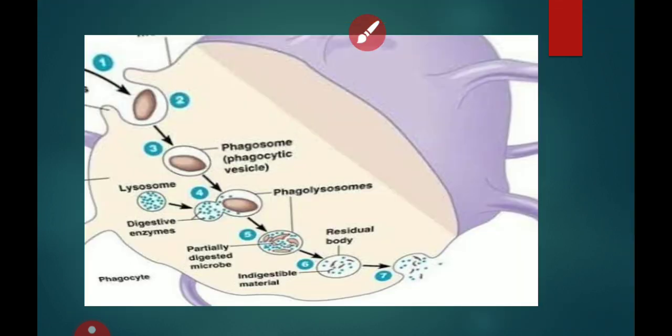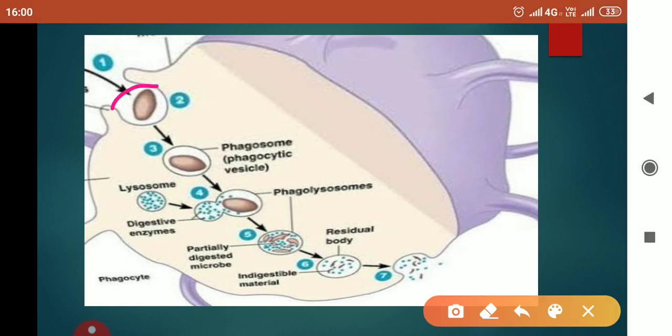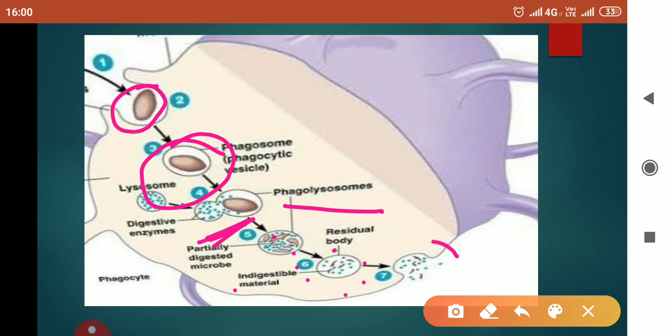I'm going to move to the next slide. Here you can clearly see that this brown color is the bacteria. Then from the bacteria a phagosome forms, and then phagosome combines with lysosome and phagolysosome is formed. Again it digests the food material. Here complete digestion has occurred, and the indigestible residue is expelled out from the cell.